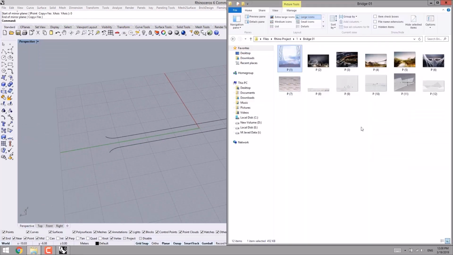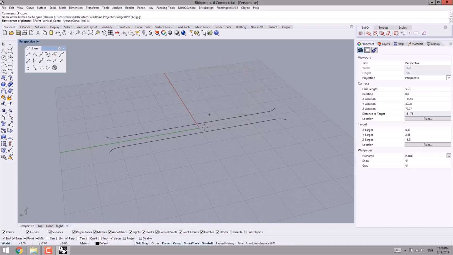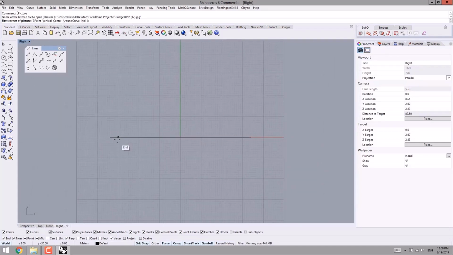Then I can import the image of the bridge into Rhino. For instance, I open this. I'm gonna import this into Rhino and then locate it at one of the views by click and drag. I release it into the view. Then in image options I choose picture and then I click on OK. Well done.